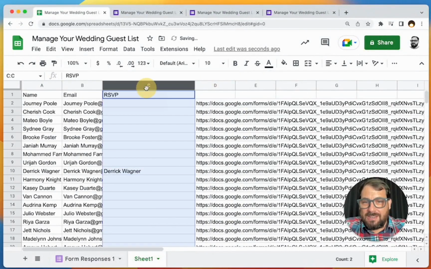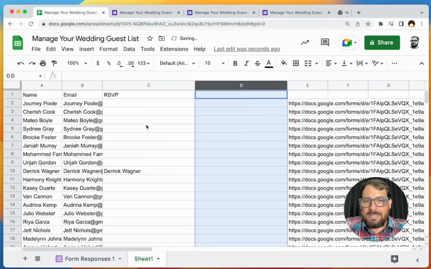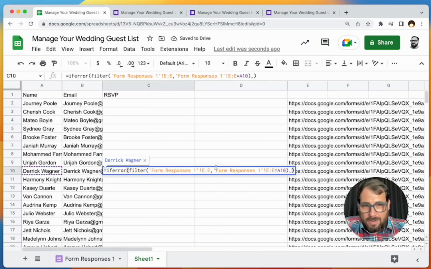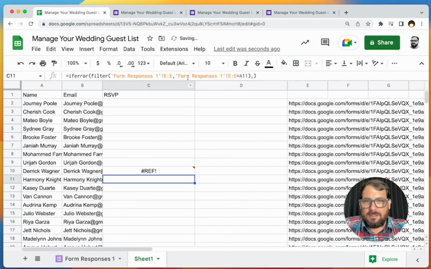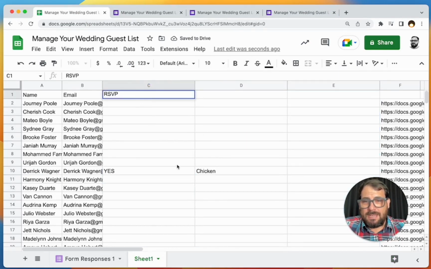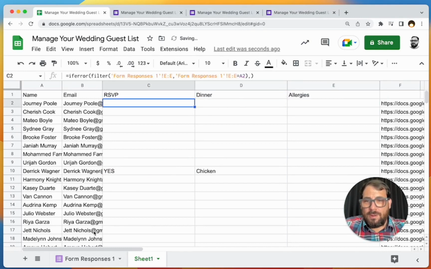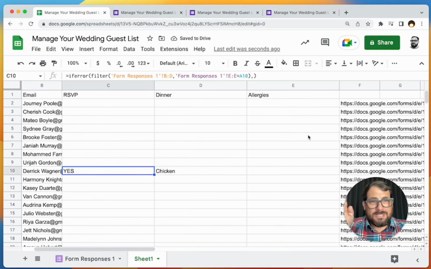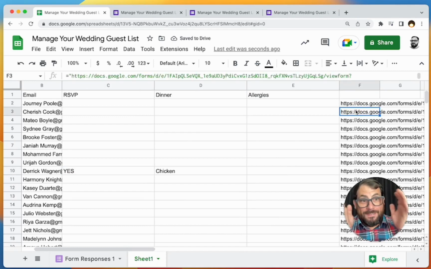We can also get all of their information, right? Instead of saying just their name, let's grab not the E column, but the D column, I think. We need to add one more to the right. Yeah. So RSVP, yes. We got their dinner and then their allergies, all right here. Now all we have to do is send them the link here, have them fill it out with their name already attached to their email address. This is rocking and rolling, this wedding.